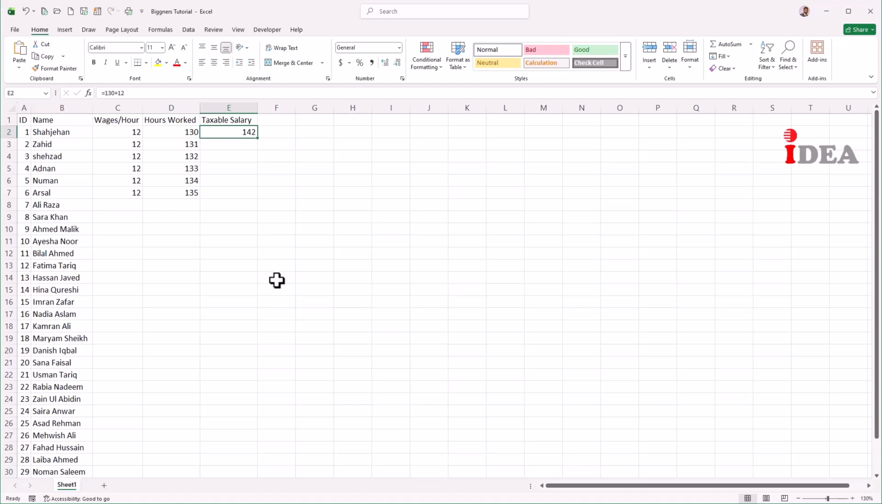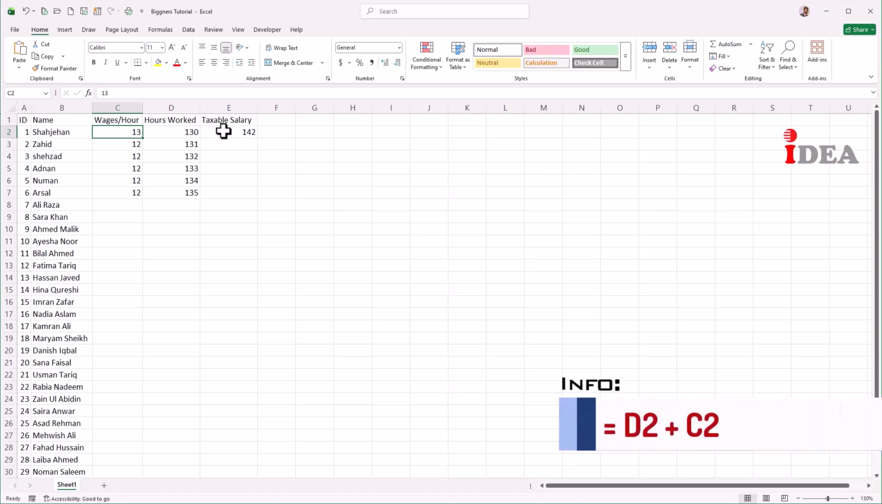However, there's one important thing to understand here. If you later change any of the values in cell C2 or cell D2, the result will not update automatically. That's because we manually typed the numbers, not the actual cell references. To make the formula dynamic, we'll use cell references instead of typing numbers. So, click on the same cell again, type the equal sign, then type D2, plus sign, then type C2, and press Enter.